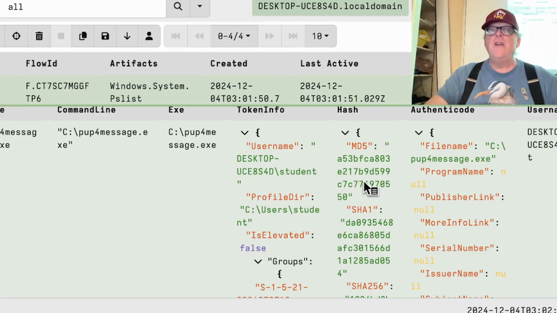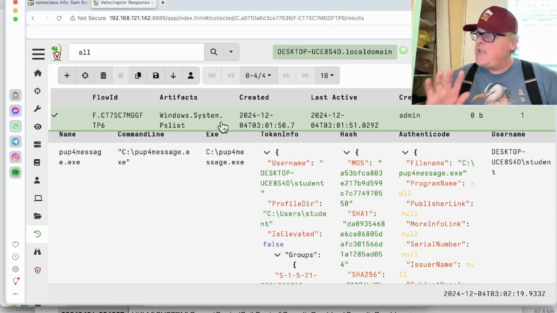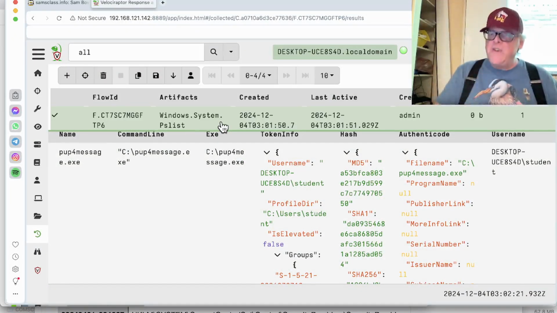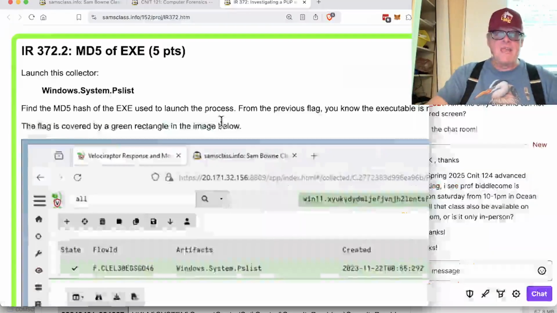Now I could record it in my notes. This is the identifier of the particular file that's infected this machine, or so I suspect. I still have not proven that this is the source of that message. I've just found something that looked funny, and I got its hash.